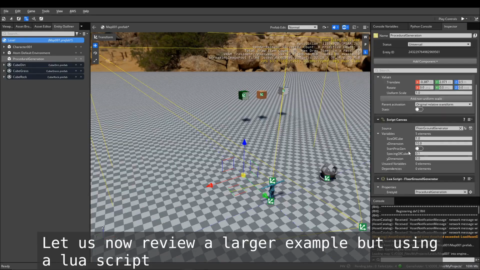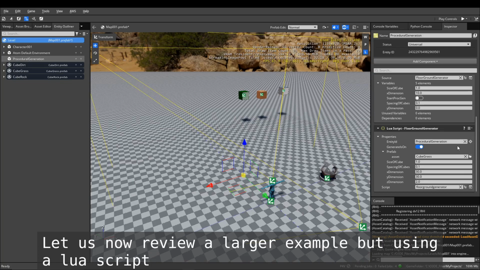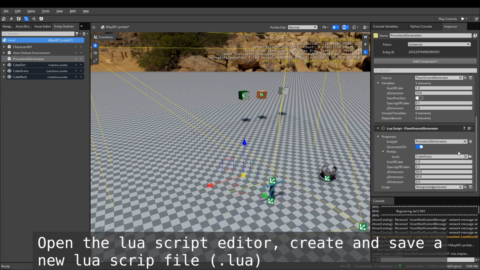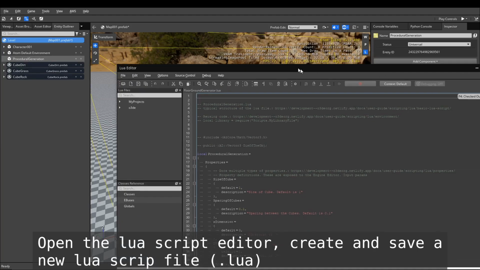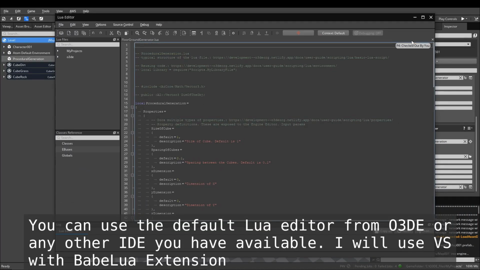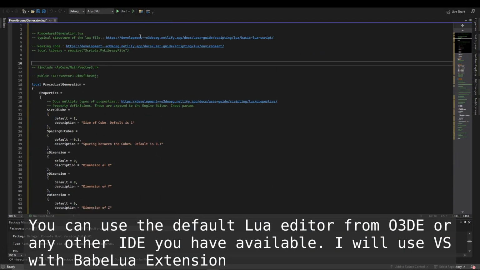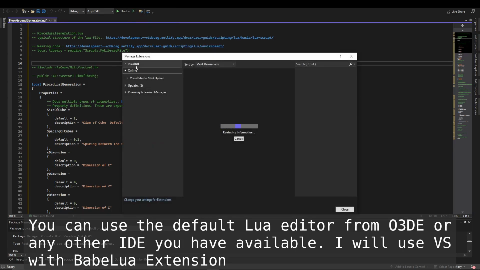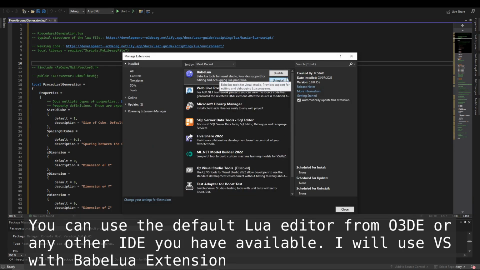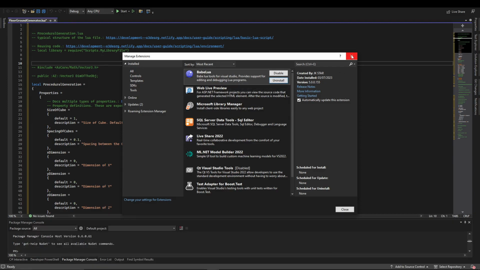Now let us review a larger example, but this time using a Lua script, which in my opinion is a better approach, especially for teams. You can now open the Lua script editor and create and save a new Lua script file. You can use the default Lua editor from the O3DE engine or any other IDE you have available. I'll use Visual Studio with the Babe Lua extension. You just need to go to Manage Extensions and install Babe Lua. That will give you the very basics of editing a Lua file.